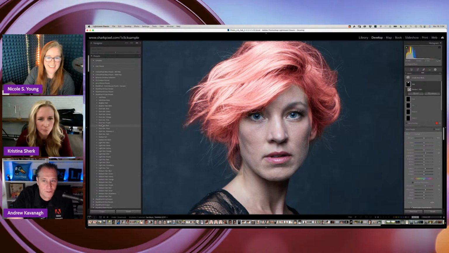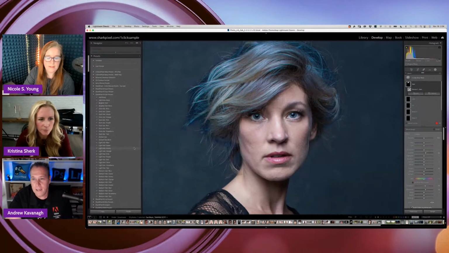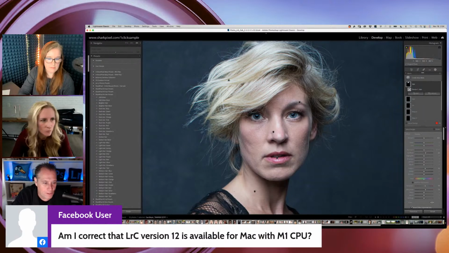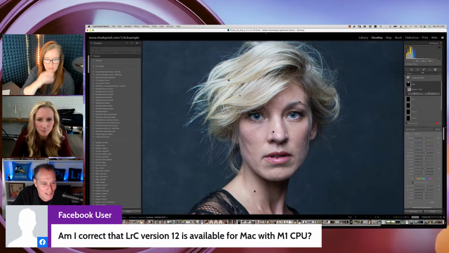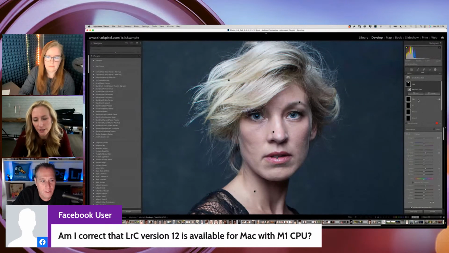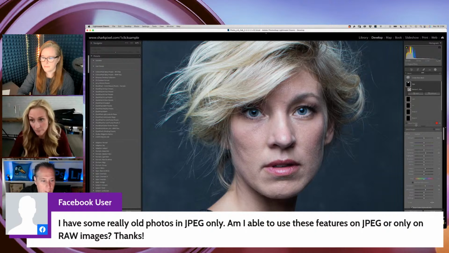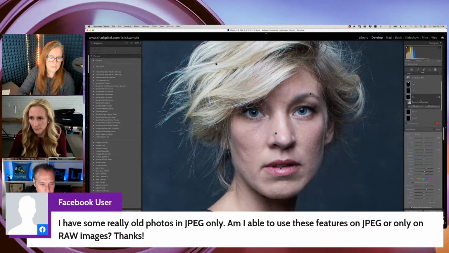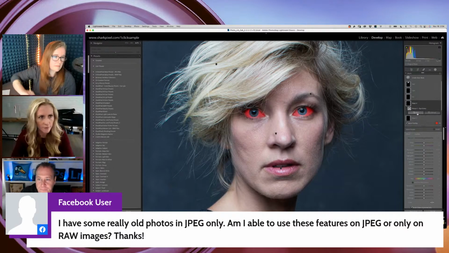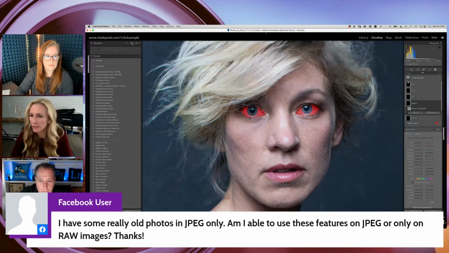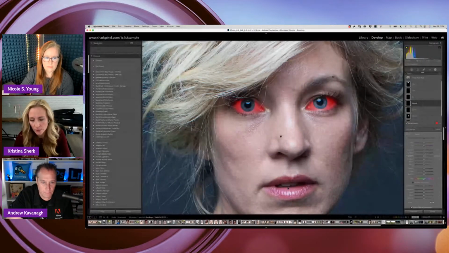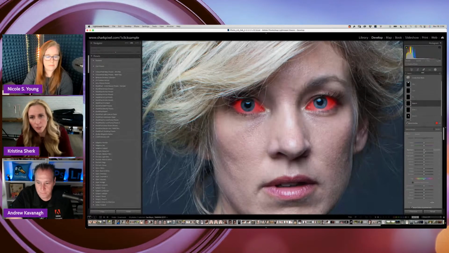And we have 2 questions. You want to take a couple questions? Yeah. Okay. First one is from a Facebook user. Am I correct that Lightroom Classic version 12 is available for Mac with M1 CPU? It is. And you also don't need to run it in Rosetta anymore. So that's a benefit. And then the other question is, I have some really old photos in JPEG only. Am I able to use these features on JPEG or only on RAW images? No, you're definitely able to use them on any images that you see fit. Any images. Excellent. Yep. Don't use it on a Word document.